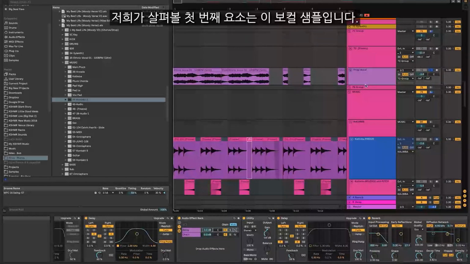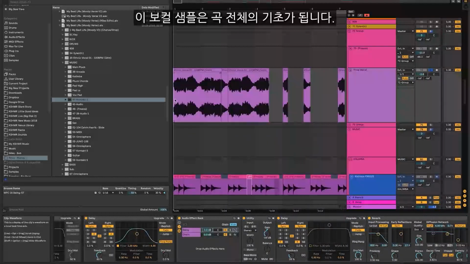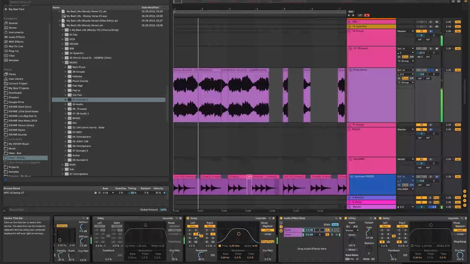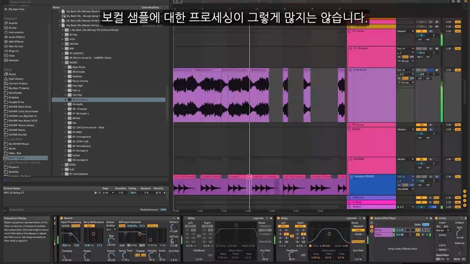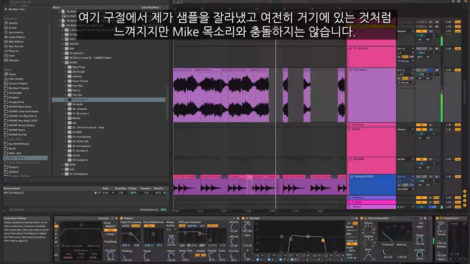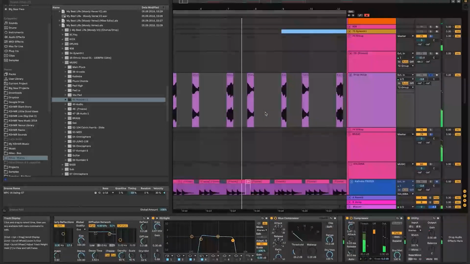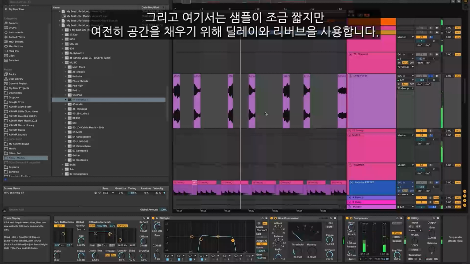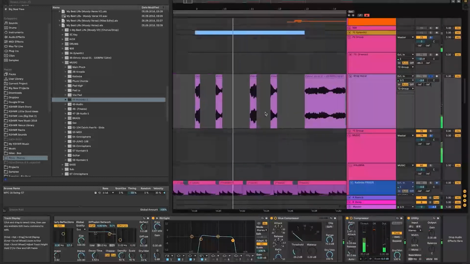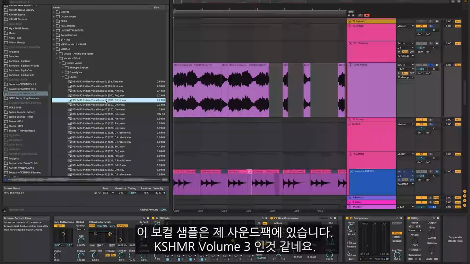The first element that we're going to look at is this vocal sample, which sort of serves as the basis for the whole song. There's not a ton of processing on this vocal sample. If you notice here in the verses, I chop up the sample, so you still feel like it's there, but it's not conflicting with Mike's voice. And here is where I use delay and reverb to still fill up the space, although the samples are pretty short.